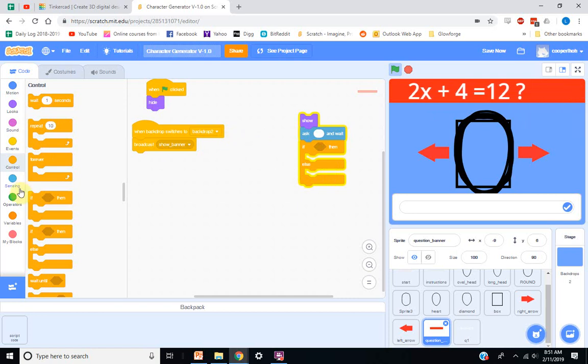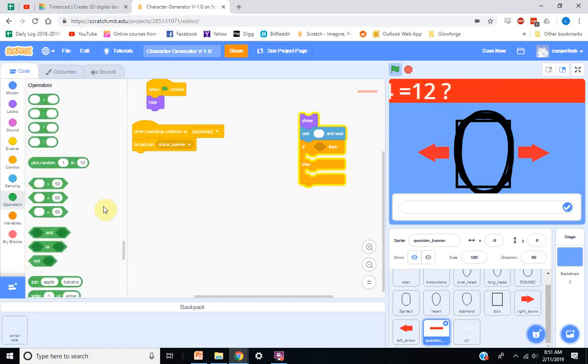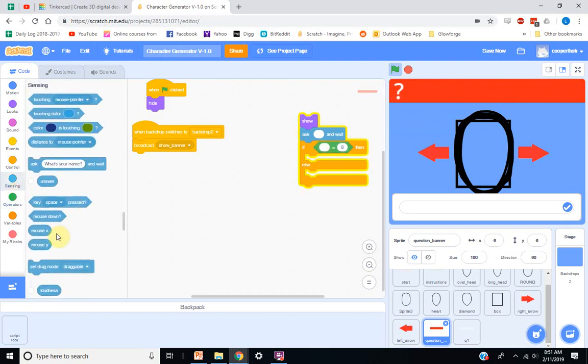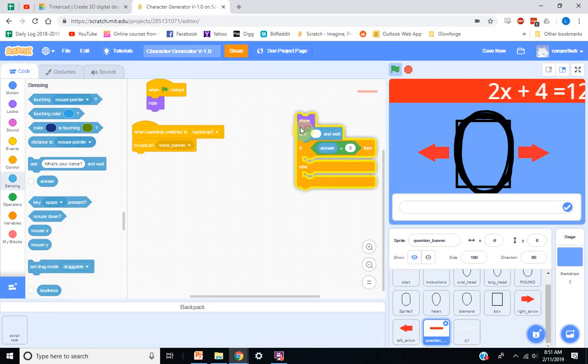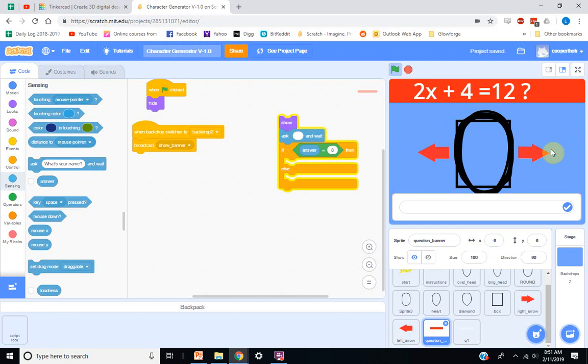So let me put in the blocks to make it make a little bit more sense. I'm going to drag out equals because I want it to be an exact answer. I know that the answer to this is 8. So I'm going to say the answer right there, and you get that in sensing as well. If the answer equals 8, then this is where the next question would go after I do the showing and the hiding of the sprite and the head shape and all that good stuff. This is where that would go.